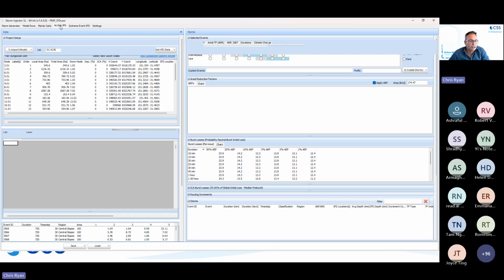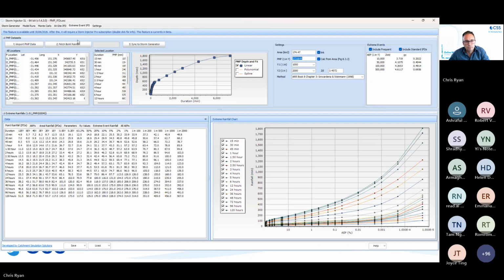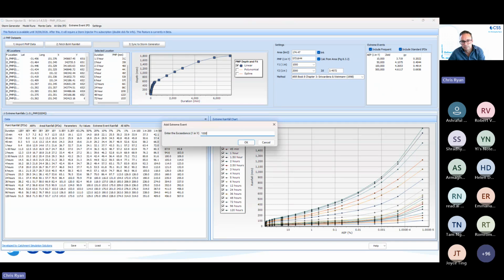We come back to here now. We can see now in this one, I interpolated the 12 hours, but I forgot to add an extreme event, but I can still add this later and put the 1 in a million here.